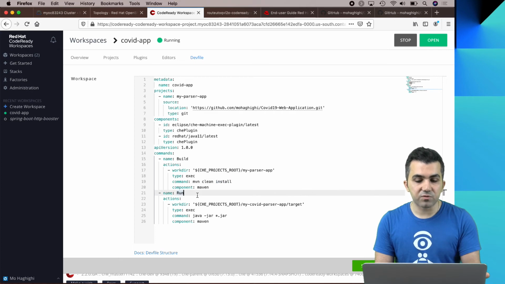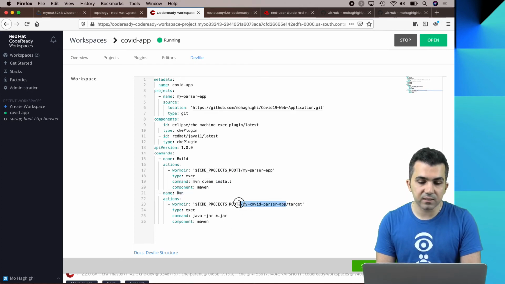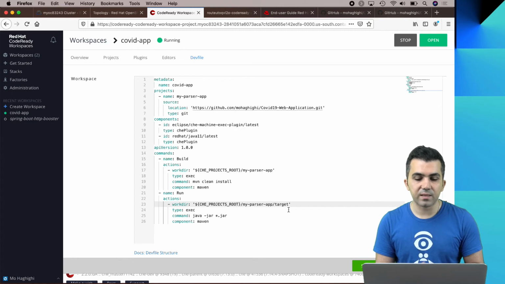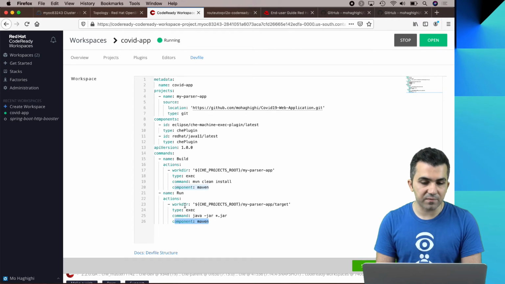And then for the run command, I'm basically just saying go into my targets folder, and again I need to change this because the name of that folder is going to be the same as the name of my project. And then go into the targets and then run java -jar, any file whose extension is jar, which is in my target. And the component type is Maven.